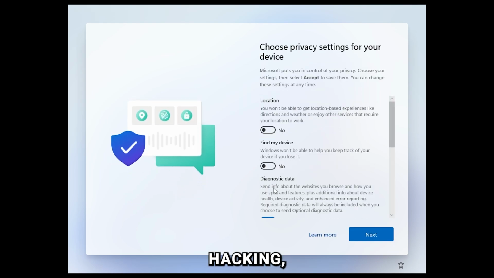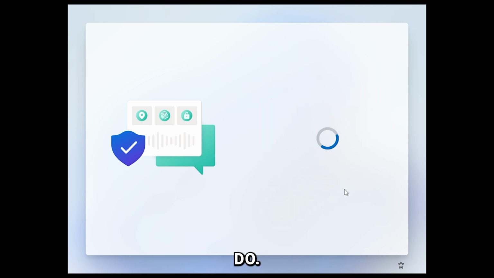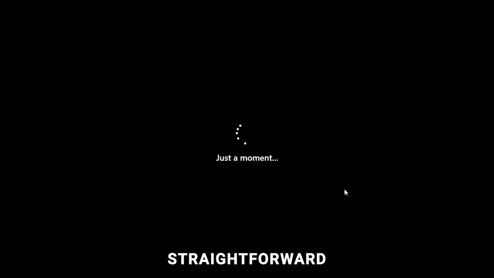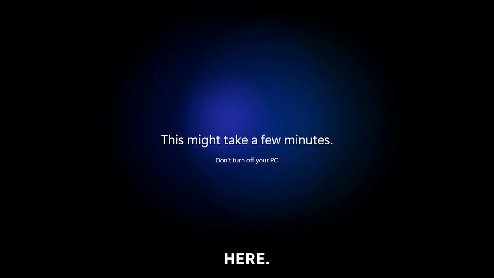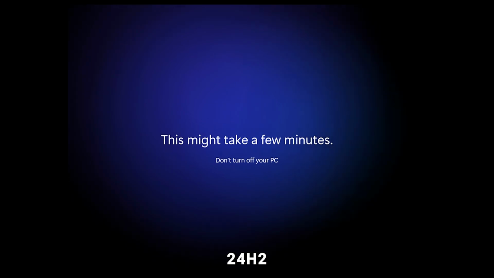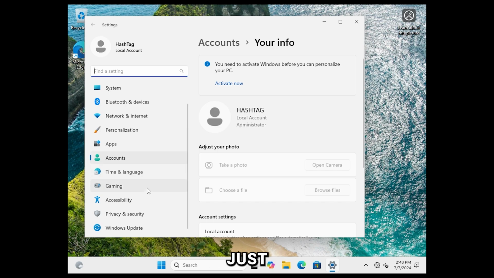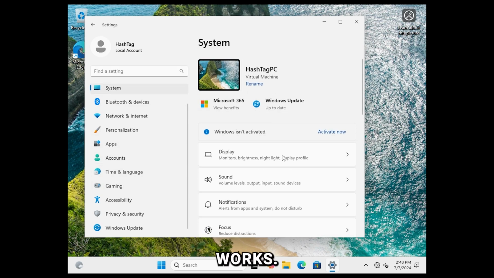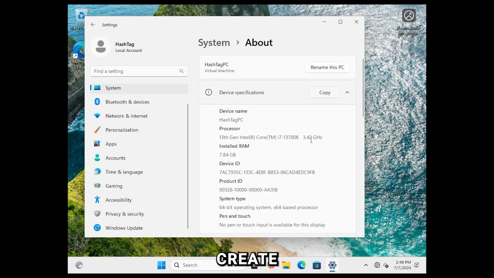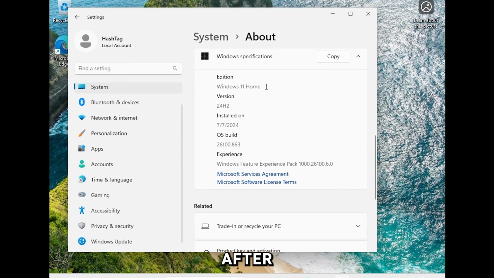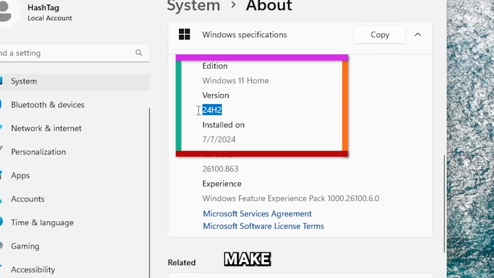So no registry hacking, no setting up user accounts or doing any other stuff that you can do, no bypass NRO. It's a straightforward process. It's not a Windows Pro edition, it's a Home edition. You'll see here, I'll show you guys what version I'm using, and it is 24H2. For Windows Pro and Windows Enterprise, it is much easier because you can just unplug the cable, you don't need internet, and that just works. But for Windows Home, this is specifically for Windows Home, I had to click on create an account, and I disable internet after that. So just a heads up on that, guys, don't miss that step. And make sure that your internet is disabled.